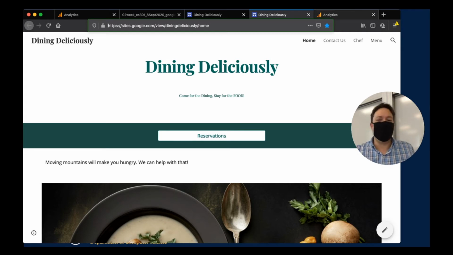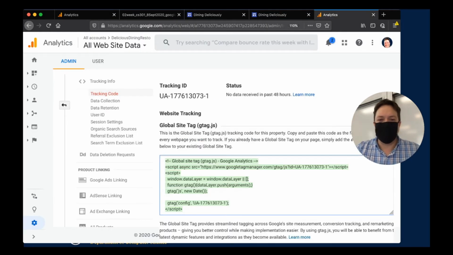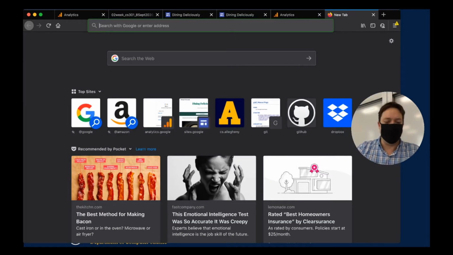So instead, what you'd have to use is this code right down here, this global site tag, and you copy and paste this code and you put this into every single website that you're going after, or that you want to analyze. So let me just take you back to my own website here.